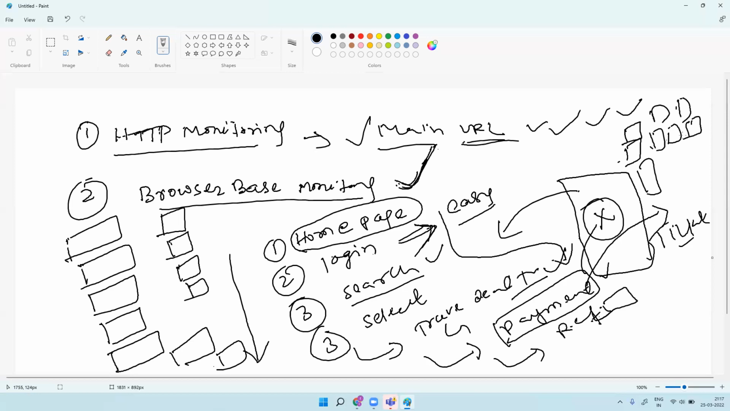Now, how do you configure it? Dynatrace provides URL monitoring and browser-based monitoring. For browser-based monitoring, you can either configure it manually, or Dynatrace provides a synthetic recorder. With the help of the synthetic recorder, you can generate traffic.